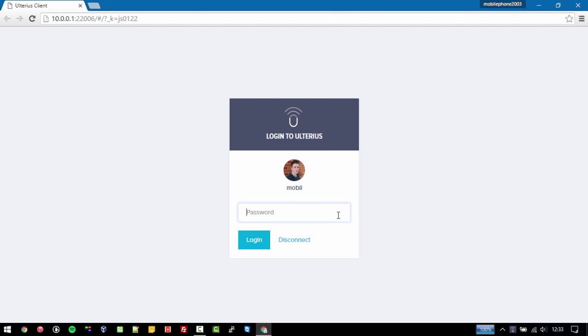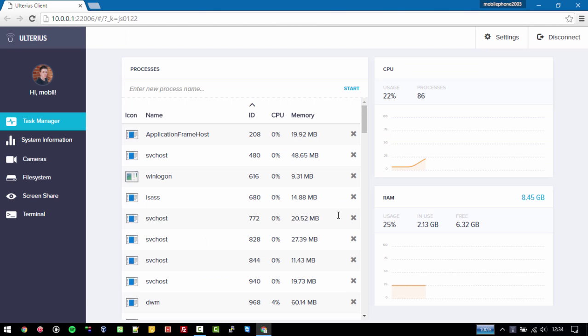It's asking me for a password because this is my Windows user account. It will use whatever you use to log into Windows. So let me go ahead and put that in. And as you can see, we're greeted with a virtual task manager. So it tells me my CPU, my RAM, and my processors.